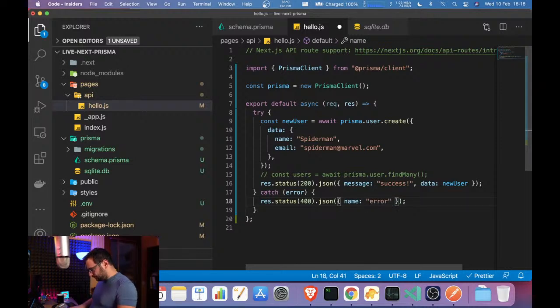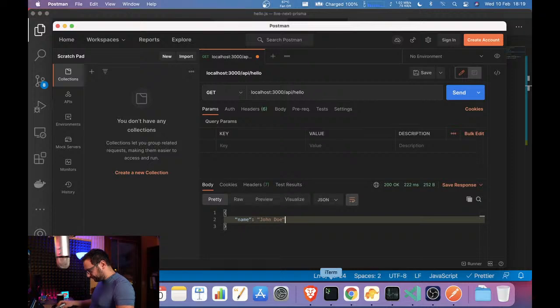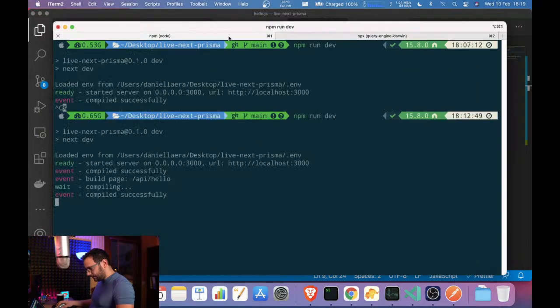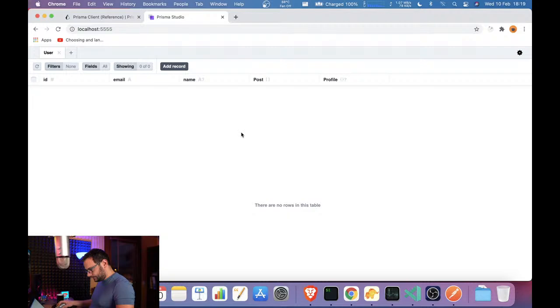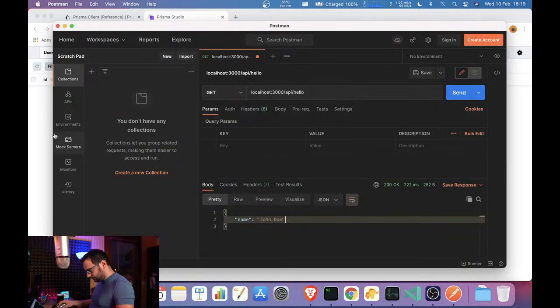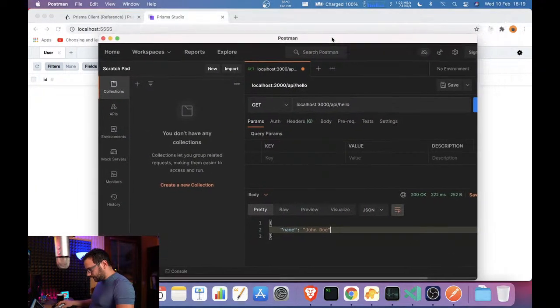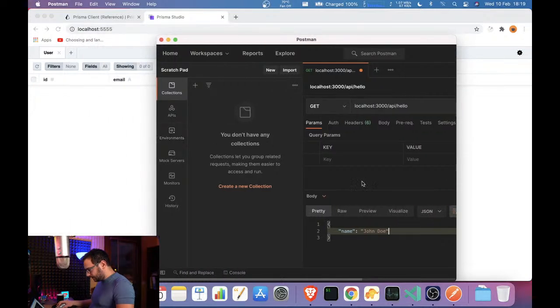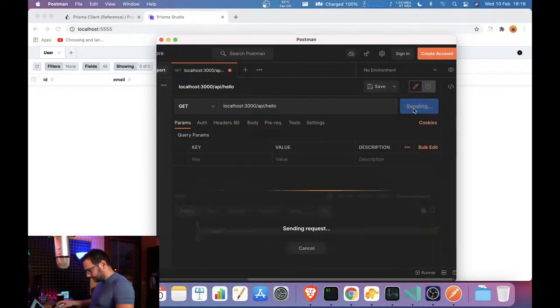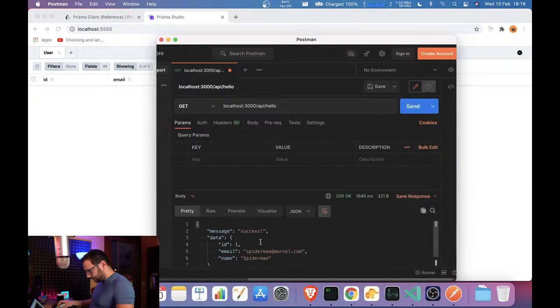Error. So here I didn't create a post or get method, it will just be a get, I think. Am I running on localhost 5555? Of course, to see if it's refreshing at the same time. So I want to make a get request on it, and great success in the data.